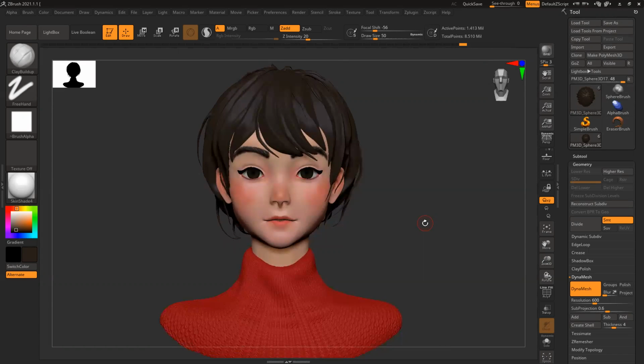So I was stuck with the eye portion of my model also, sir. So I wanted something. Okay.